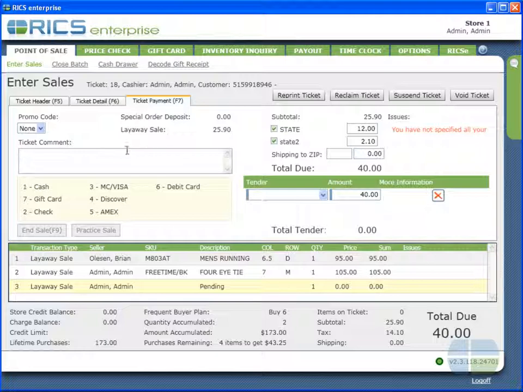This brings you into the ticket payment screen. If you wanted to put a ticket comment on this transaction or this layaway, you could do so here in the ticket comment text box. At the top it lists layaway sale and the deposit amount that you've put towards this, the sales tax, and the total due. To the middle left you have your tenders. In this example we have cash, MasterCard, Visa, debit card, gift card, Discover, check, and American Express. If you have other tenders that you need to add, we can help you do that through your Rix Enterprise.